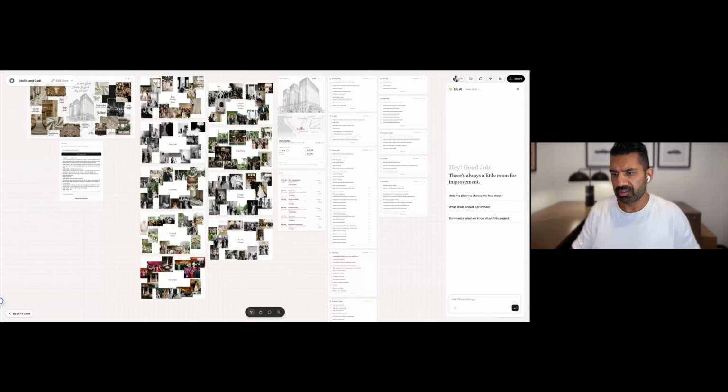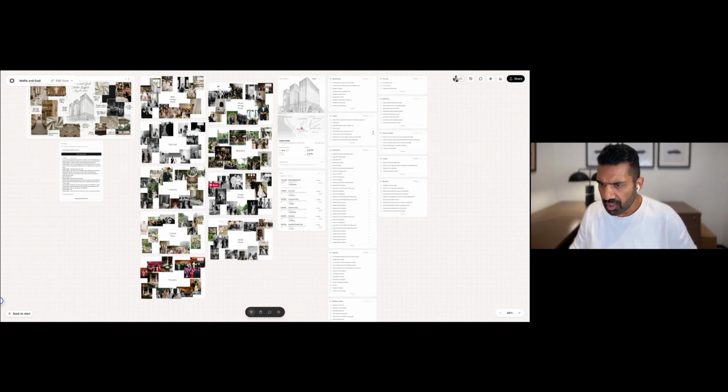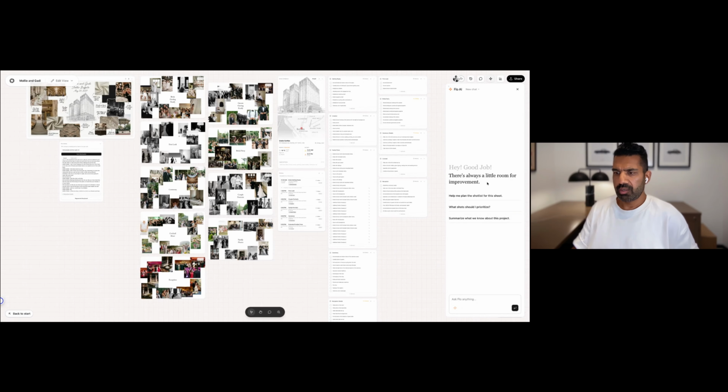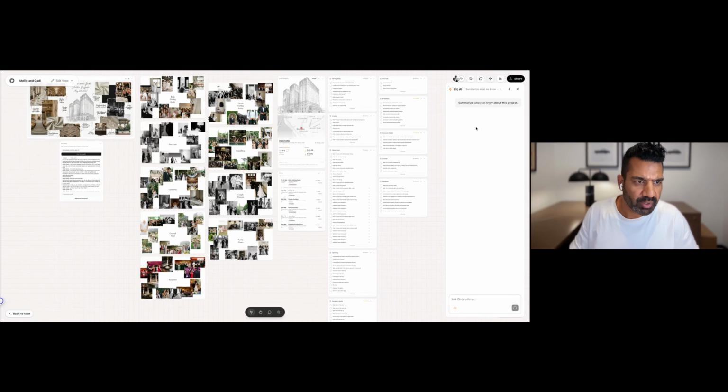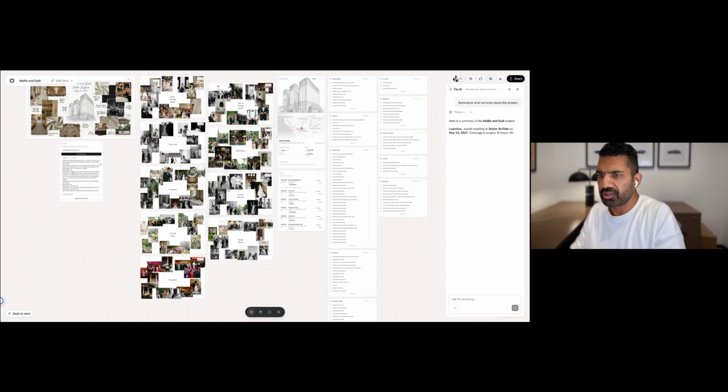So where I like to start is I just like to click on this here. So this is Flo. This is our canvas, and we'll come back to what all these components are in a second. But I like to start here. Ask Flo. So you can just click on summarize what we know about this project. And we are basically pulling from the transcript from the previous call. And Flo has context. She's venue aware. She knows everything that's going on.